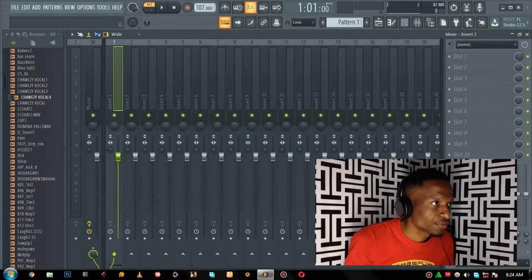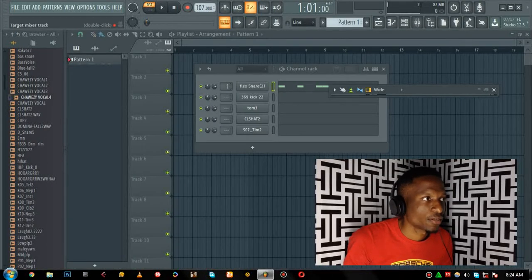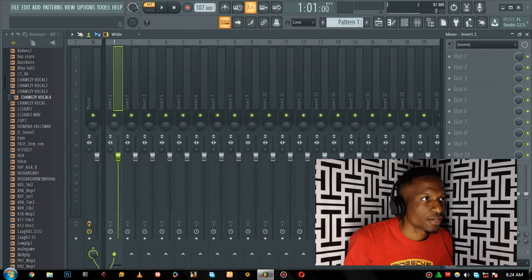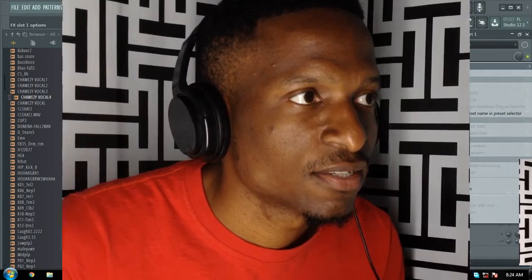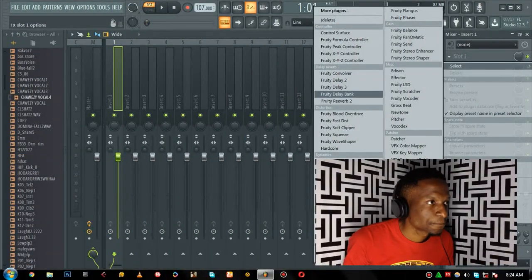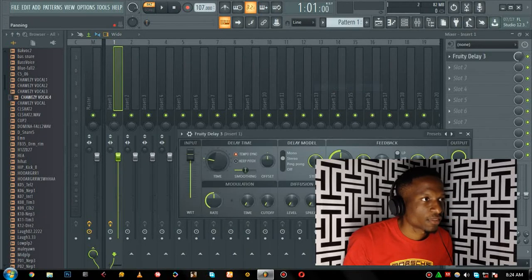Of course my snare sounds a bit dry, so I'll try to play with it. In the mixing channel, since my snare is set to 1, I'll open up the mixing channel and add in a little bit of delay. So let's say delay bank 3, then play a bit with the delay.